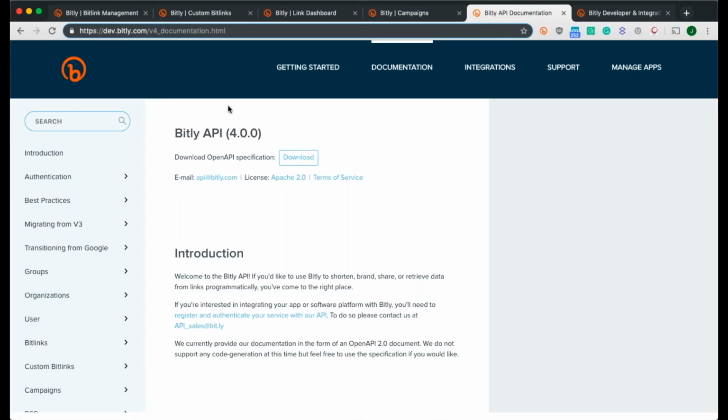So what we're looking at here is the Bitly API. The Bitly API is extremely useful when you want to create links programmatically and do them at scale. Everything that we've been looking at so far was generation of links and management of links within our platform. We can take that out of our platform and do all of this via our API.